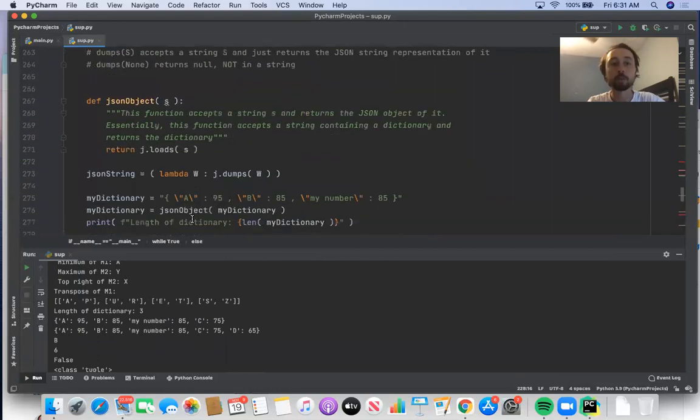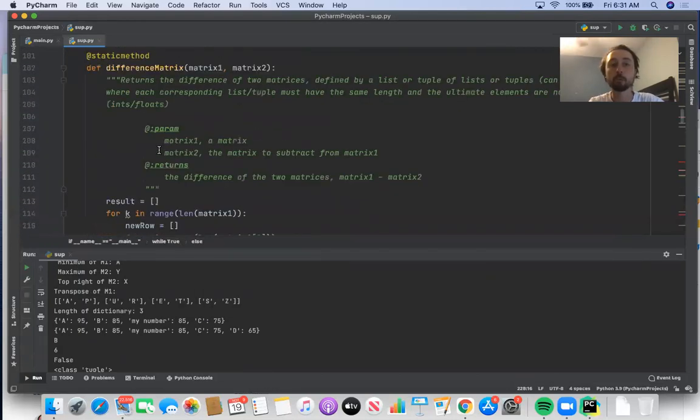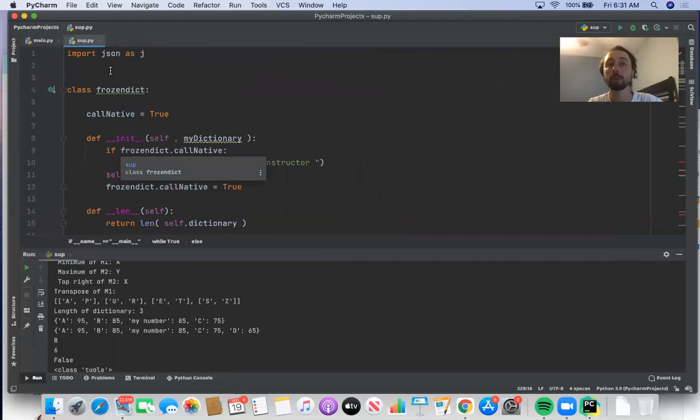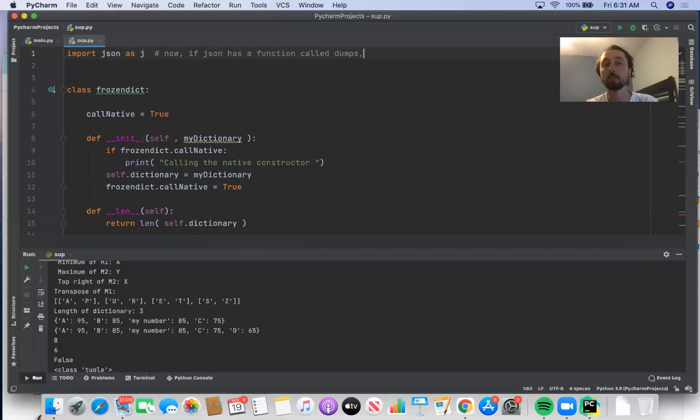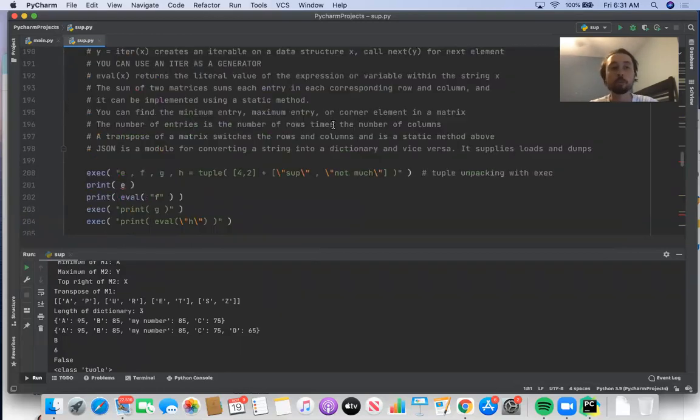And then we can talk about the JSON, right? So remember in the previous video, we were talking about how we can import a module under a different name. So we could say import json as j. So now if json has a function called dumps, we call j.dumps of s, right? Assuming it accepts one input. Okay, and here I'm just arbitrarily referring to that input as s. But hopefully that makes sense to you.